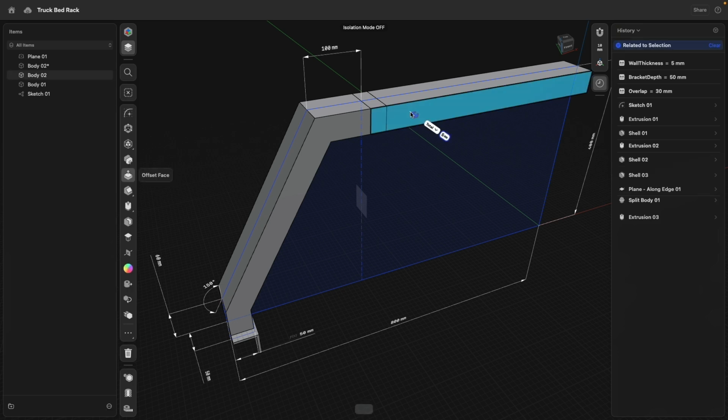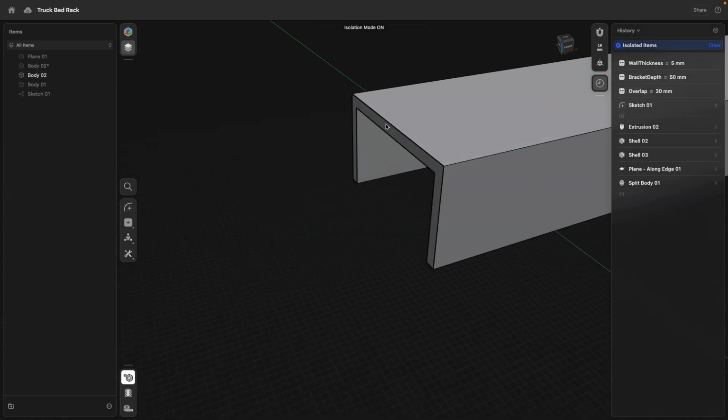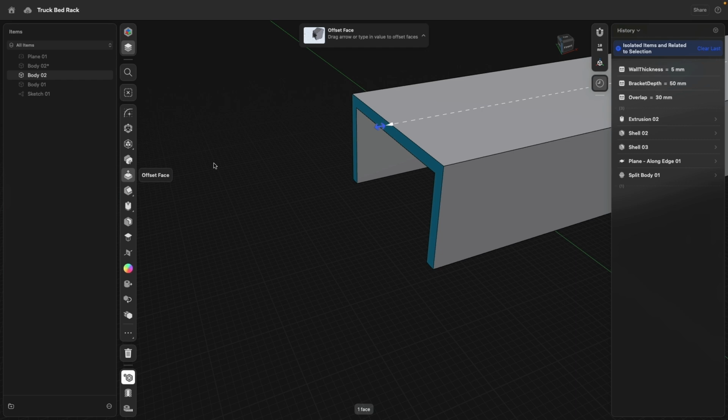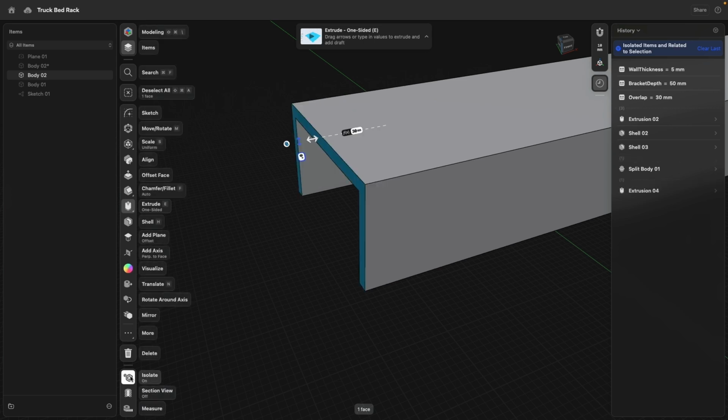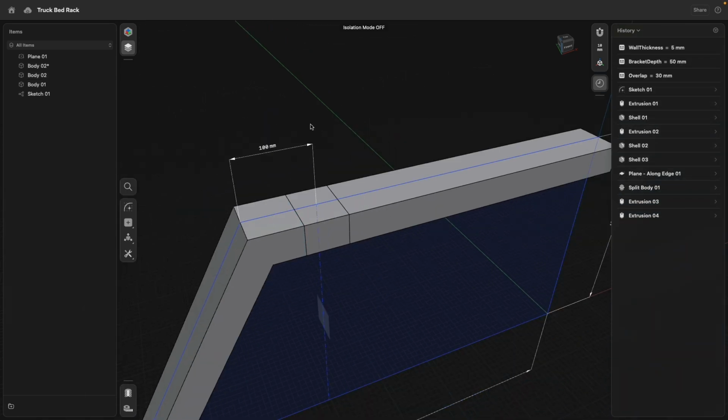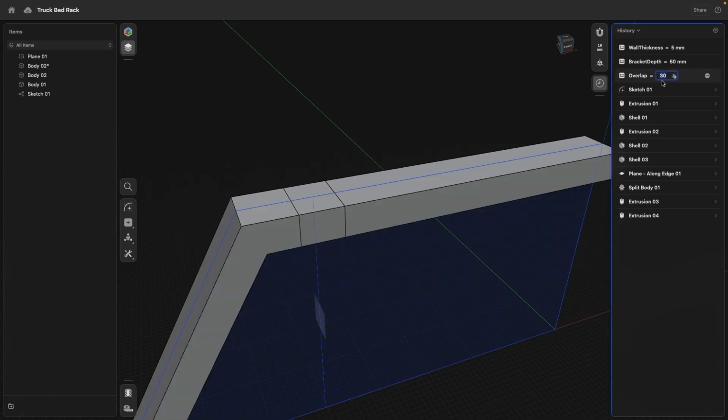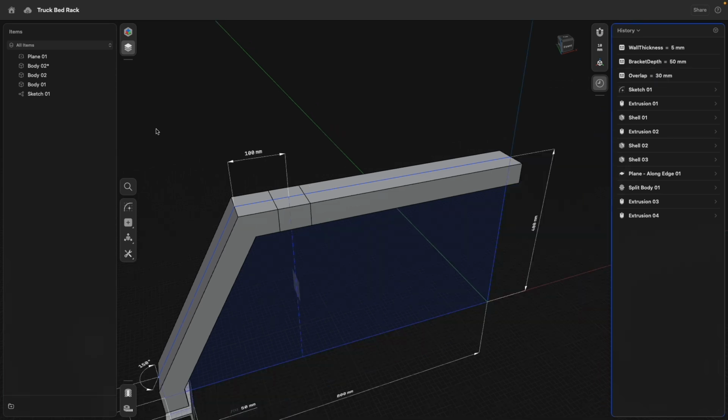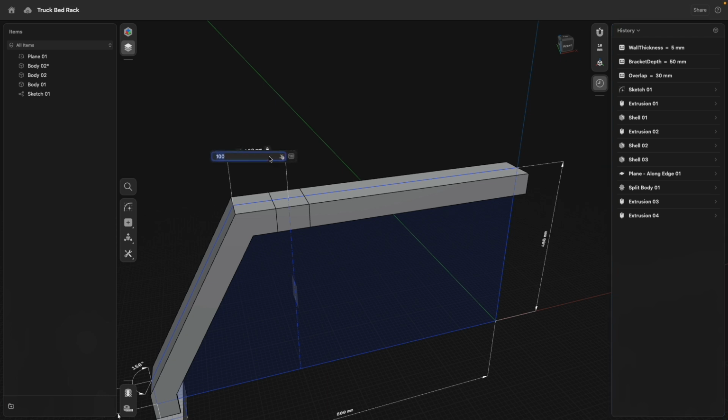Turn isolate off, select the opposite part, isolate. And then also here we use the extrude command and give this overlap variable to it. There we are. Isolate off. And just to show you again, if we change the overlap variable to 10, each command updates. You see how beautiful this actually really is. If I change this, you see how nicely this can be used to prototype design variations.